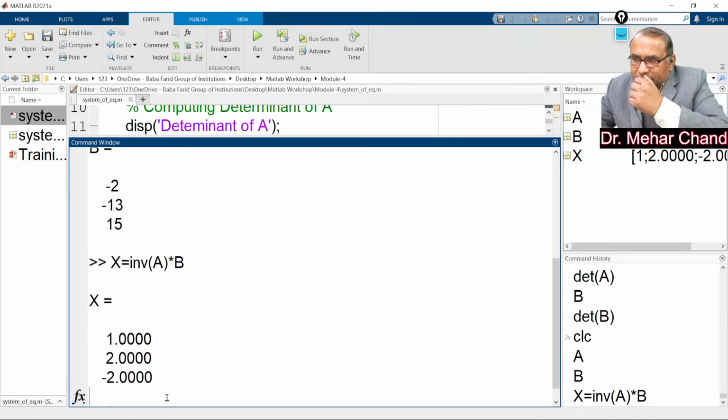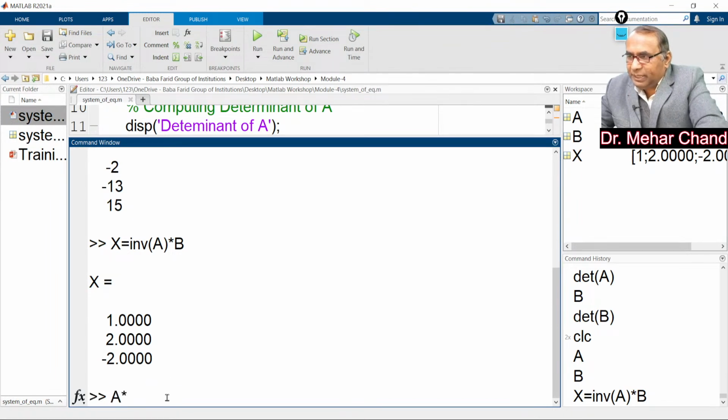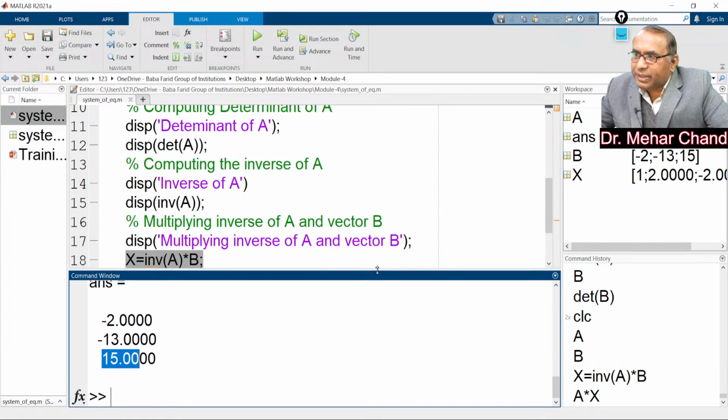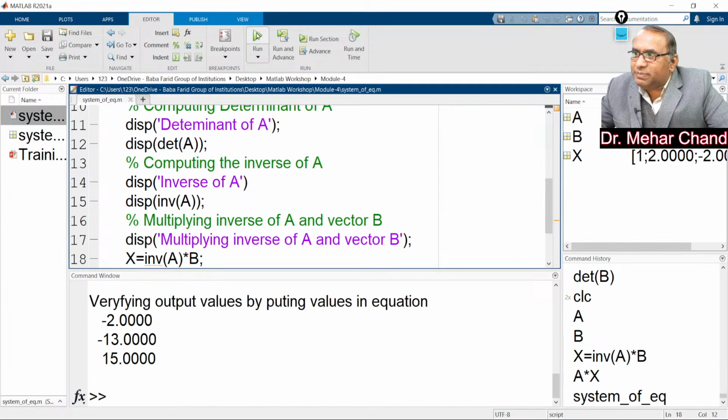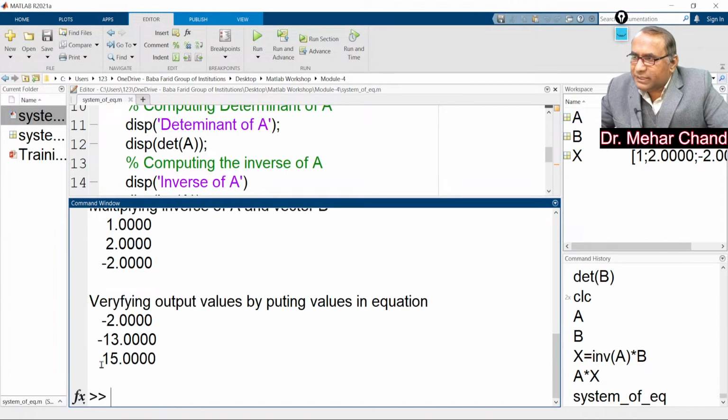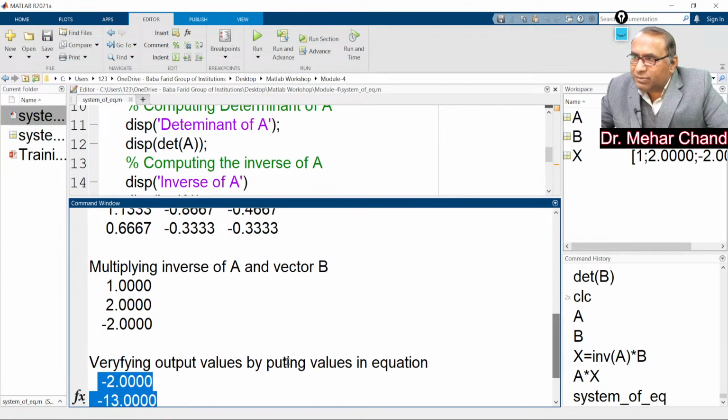And if you want to justify, A product X, sorry. This is minus 2, minus 13 and 14, 15. So the values are also verified. And the same you can verify from this place. Yes, the same thing is there. See, these are the verified values. And these are the values of X, Y, Z.